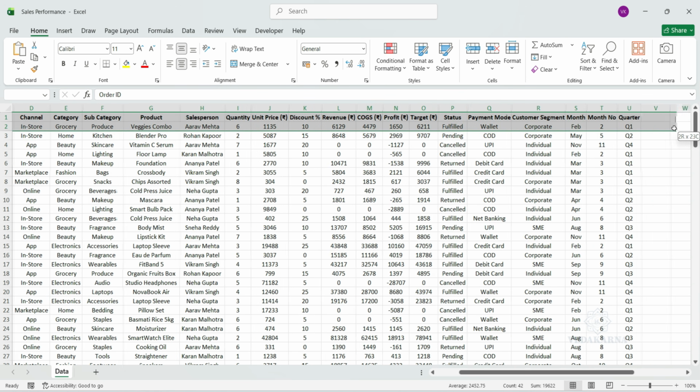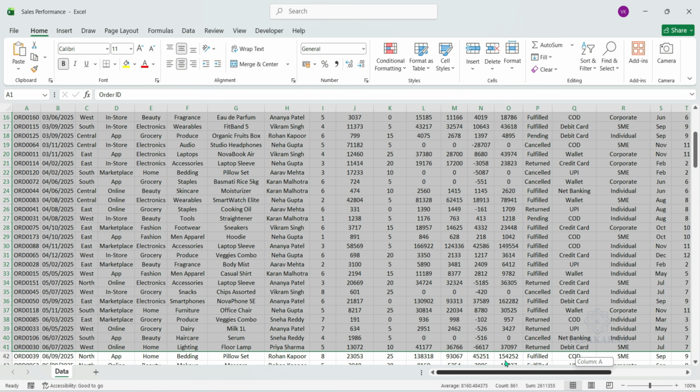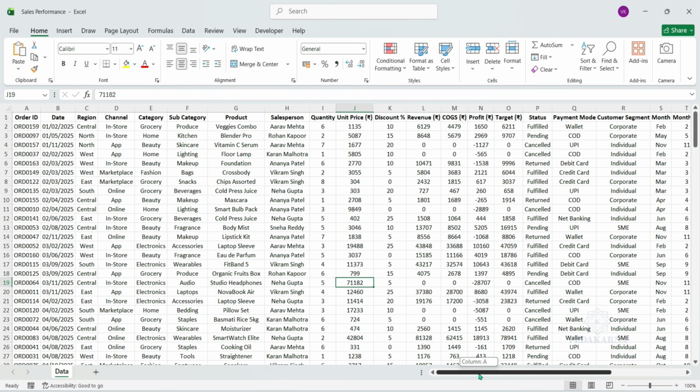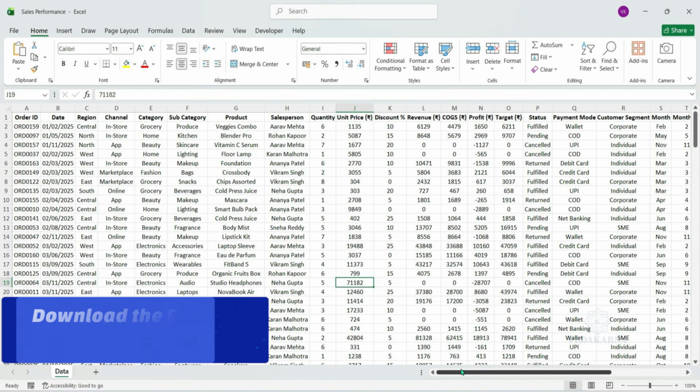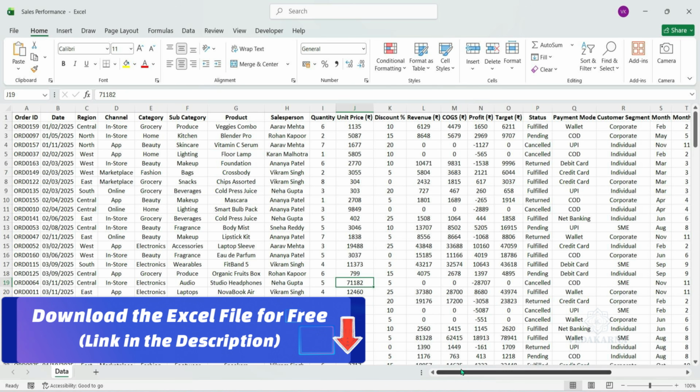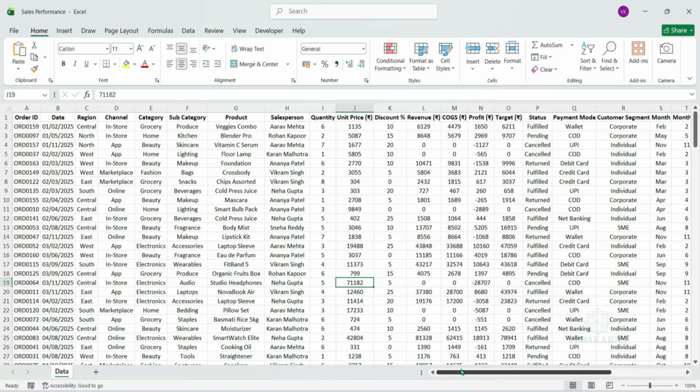As you can see, this is a company sales dataset, but the data is not properly formatted. We've already provided a ready-made button for you. You can download the Excel file from the link in the video description and use this exact file for the tutorial. If you use a different file, the dashboard will not work correctly.